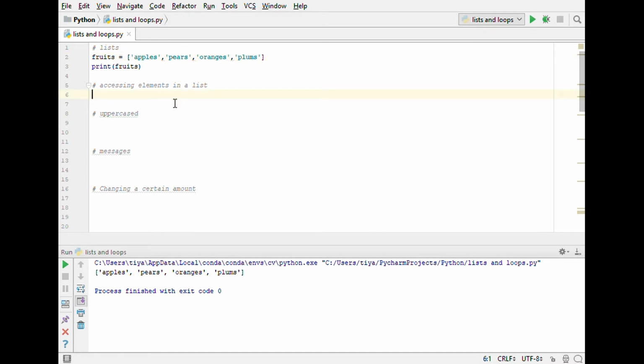Well, to do this, we would print fruits, bracket, 0. Now what does this mean? Well, if we run it, what do we get? We get apples. First, I'm going to explain it like this. Every time in Python when you have a list, this is going to be your 0th element.